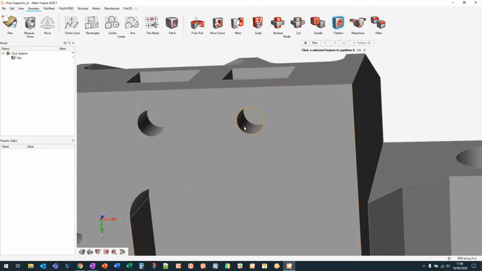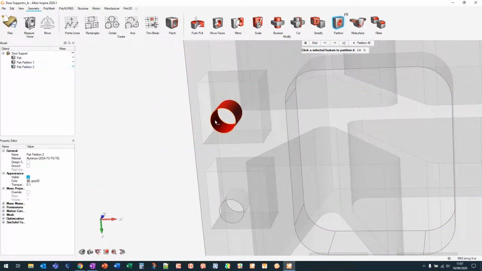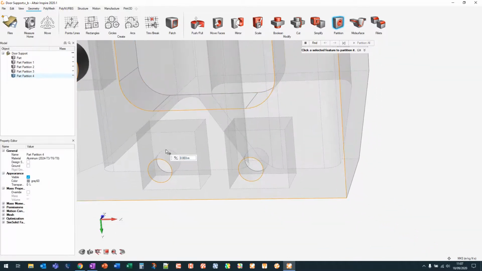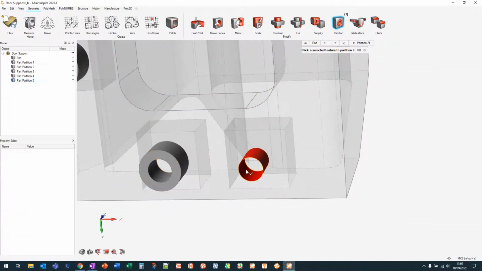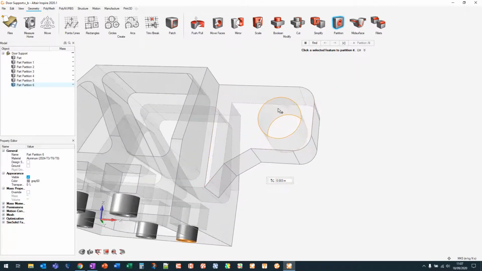So we can zoom in and click on this cylinder, you can see it's highlighted. We left click on it once to highlight the area which we wish to partition, and then left click on it again, and it will create our partition of 3 mil. Now we're going to do the same, so left click, then left click again around these bottom 6 fixings. So we'll repeat that, and then we'll do one for where we're going to apply the force.